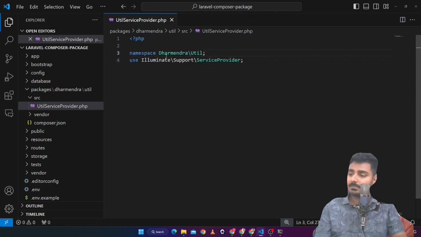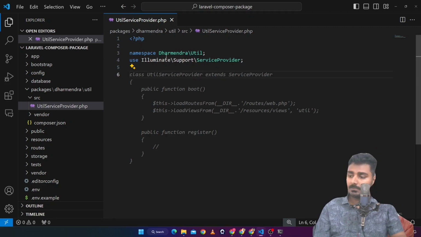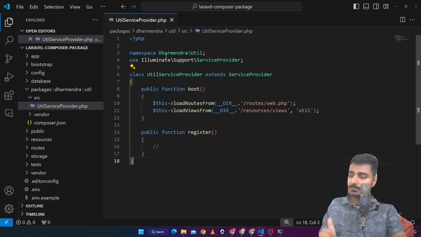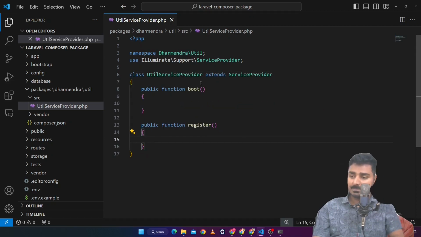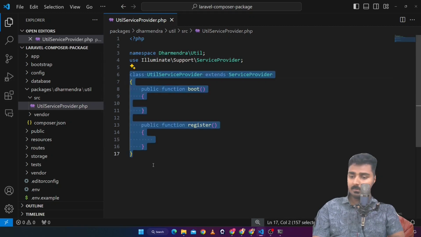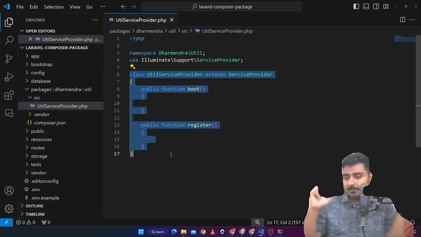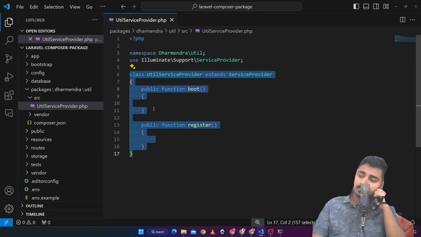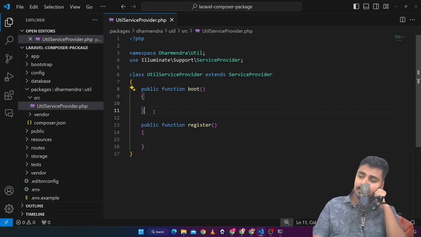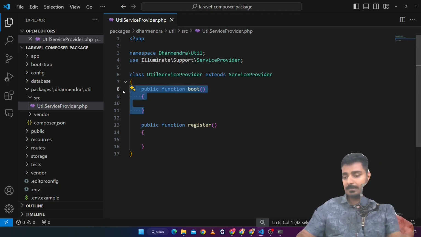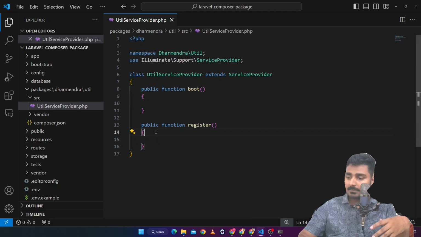This is a default class initialized by Laravel itself, so we do not need to worry about that. We need to initialize two functions, boot and register. Whenever a package is installed in any Laravel application, these two methods will be called by the Laravel ecosystem by default. First, it's going to call this function, and this function will have all the methods that need to be called first. Then it will have the functionality that needs to be called second.